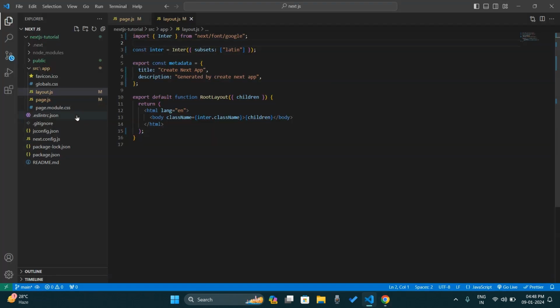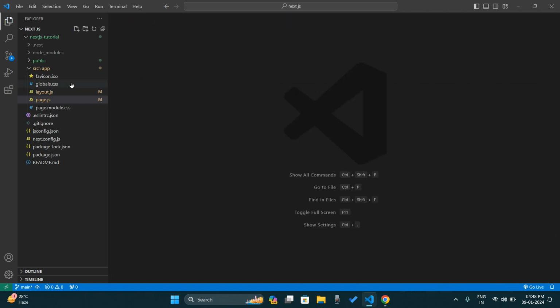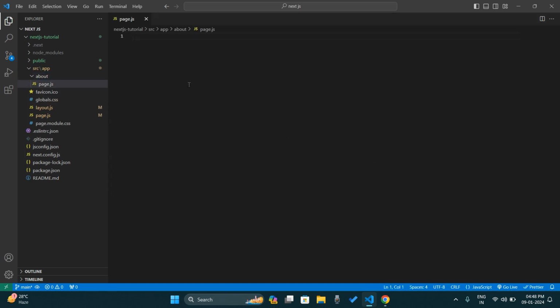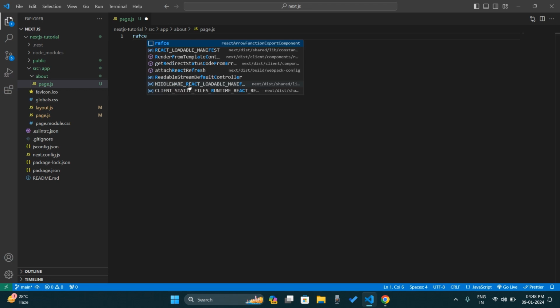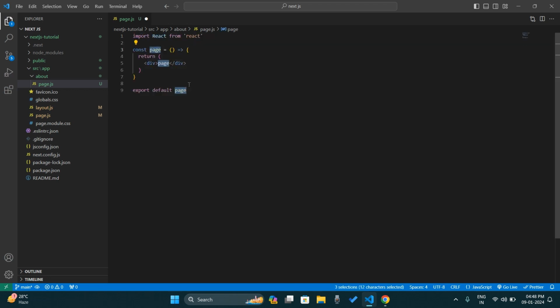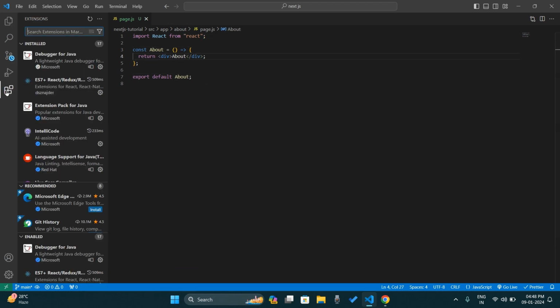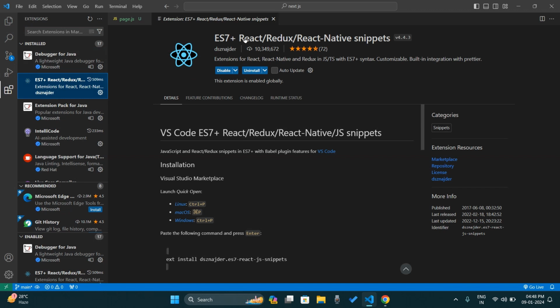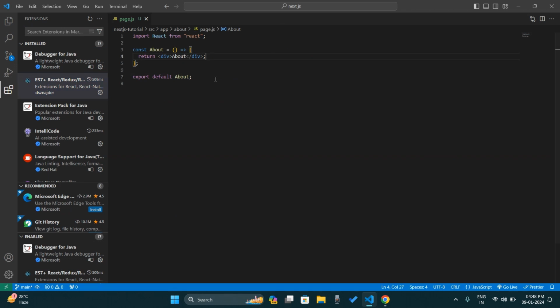To create another page, we need to create a folder inside the app directory. So I am creating a folder, about, and inside the about folder I create a page.js. I am using an extension for React, so it gives the component easily. The extension name is ES7 plus. You can download and use this extension for quickly creating components. So now I have the about page.